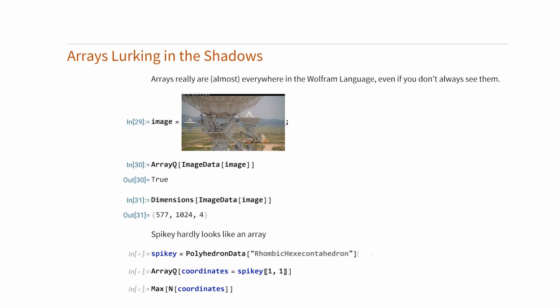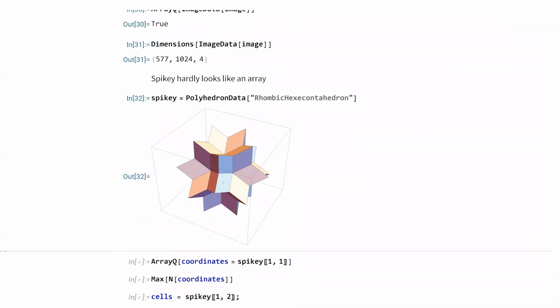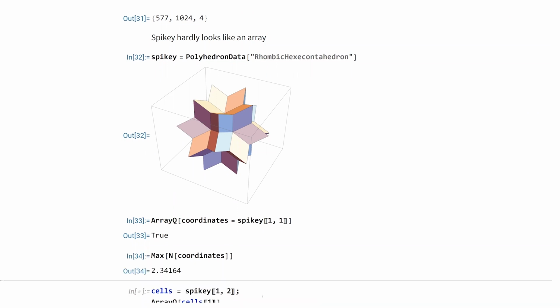So let's look at another example. Here's our favorite spikey. And this doesn't look like an array at all. It's true, it's not an array, but the actual data which is used to plot that and stored in PolyhedronData is indeed an array. So the coordinates themselves, which are the vertex coordinates you see, are an array. I can actually play with this a little bit. I can get the maximum value of the coordinates, and this goes up to 2.73.